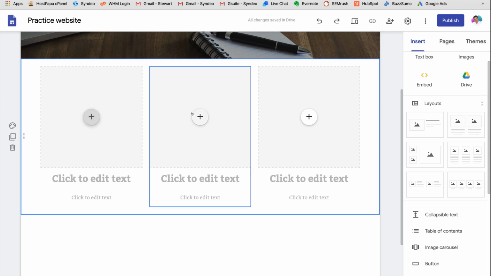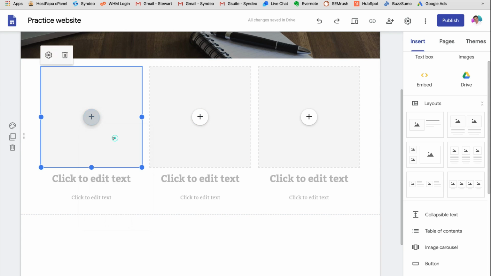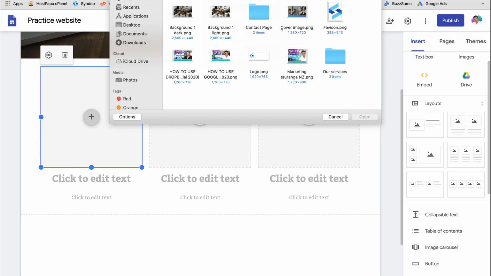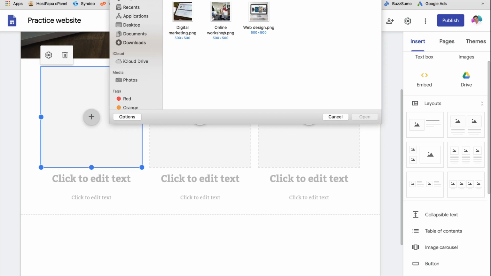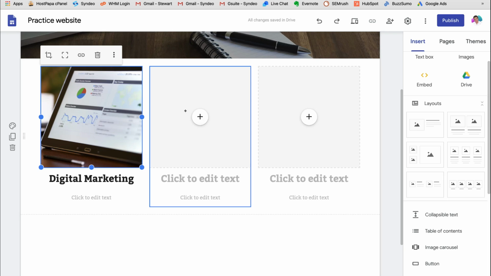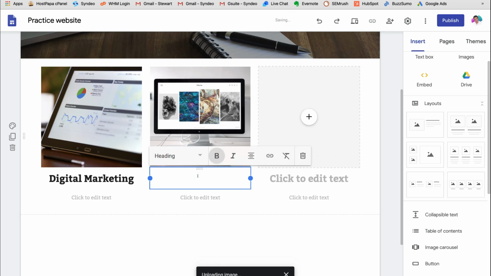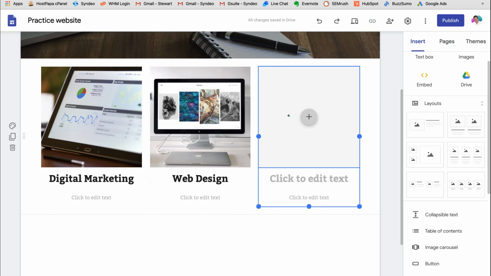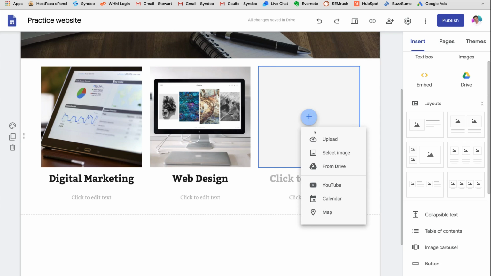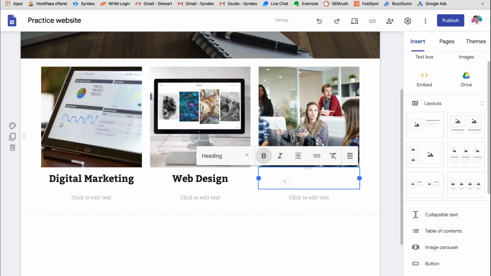So again, I'm going to add 3 images. So here I'm going to add an image by uploading. I'm going to head back to our folder and then click on our services. And then I'm going to click digital marketing. So our first section here is going to be about digital marketing. So I'm going to type that in down here. And over here will be web design. So I'll upload another image and call this service web design. And then on the far right hand side, I'll add another image, which is going to be online workshop. Then if we pop down here, we'll type that in.